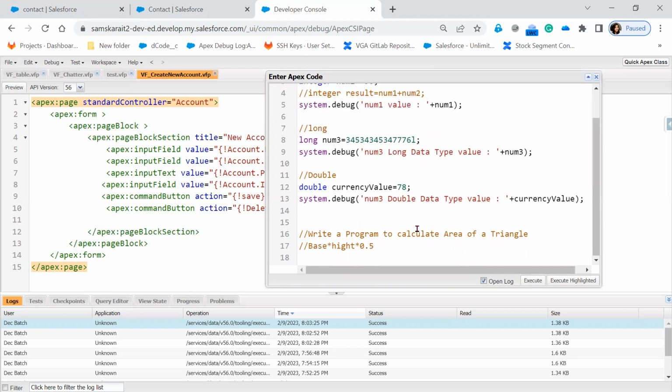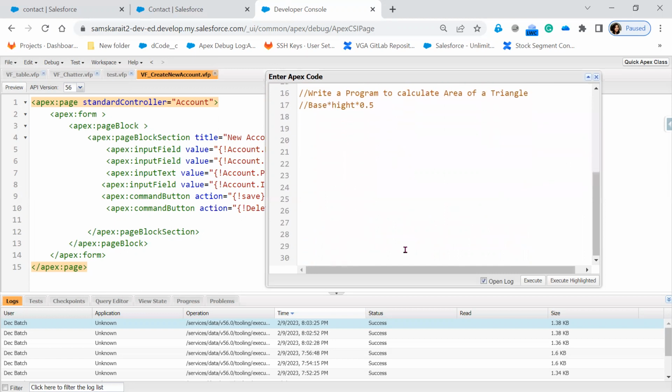Now, how many variables do I need to declare here? Two variables: base and height. So decimal base equal to, let's take 100.56. Decimal height equal to 95 point, let's take something like 1. And then I'll calculate decimal area equal to 0.5 into base and height.